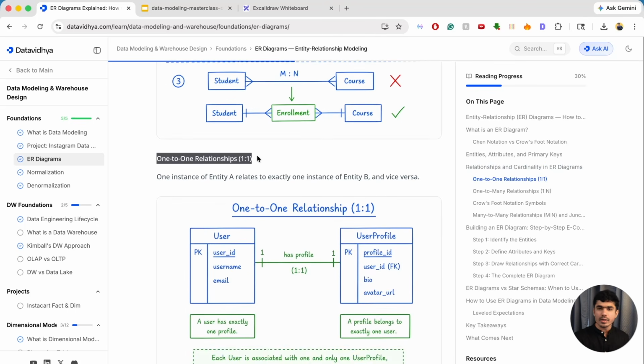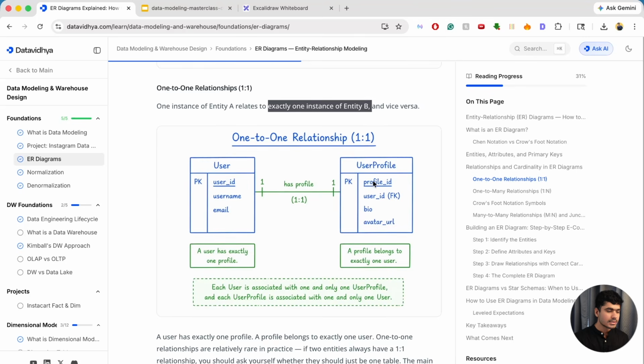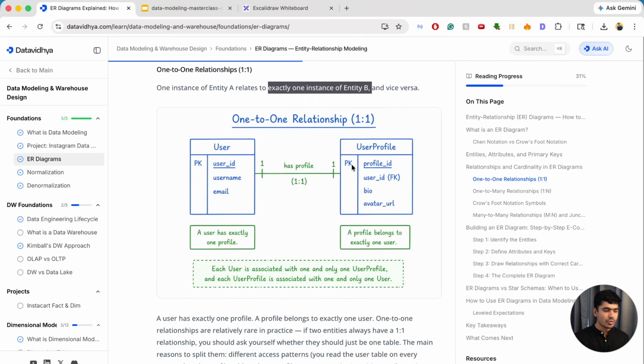First is a one-to-one relationship. One instance of entity A relates to exactly one instance of entity B and vice versa. What this means is, take user and user profile, two different entities. The user table has user ID as the primary key, username, and email, and the user profile has a profile ID, user ID, bio, and avatar. A user has exactly one profile. A profile belongs to exactly one user.